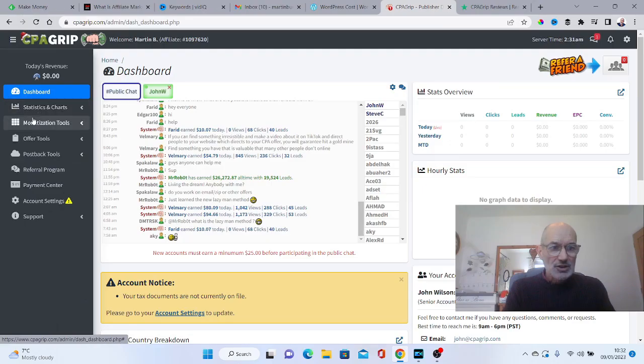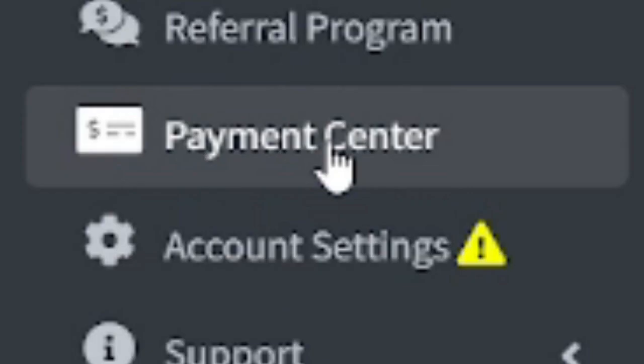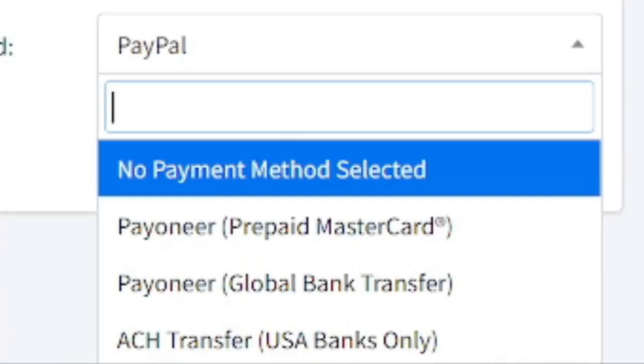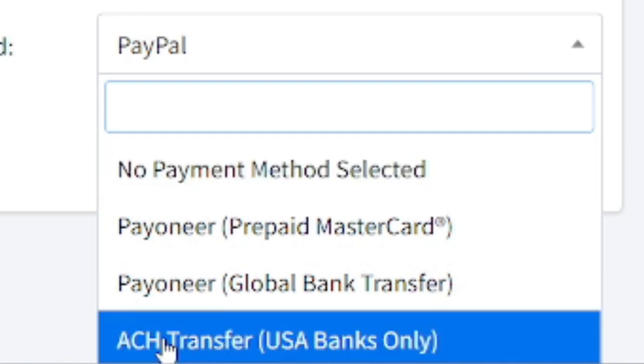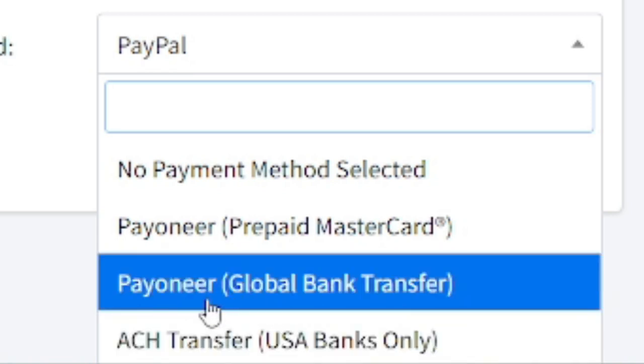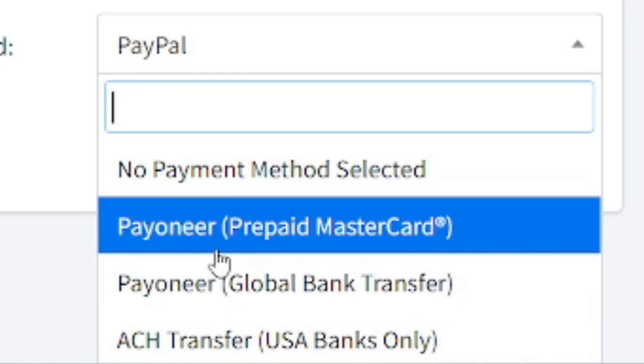The first thing you want to do is go to the payment center. You want to fill in your payment option. Now, the good thing about CPA Grip is they do pay via PayPal, and also by bank transfer if you're a USA bank. Payoneer, they do as well, which is another good site for payout. So their payout structure is pretty good.